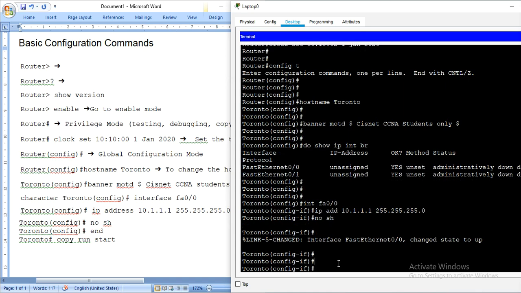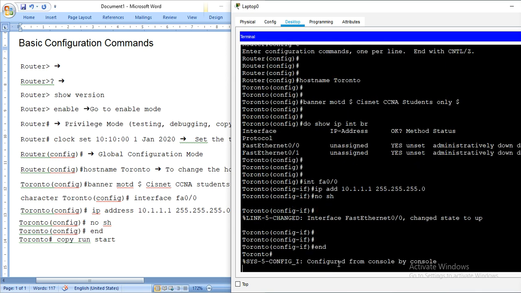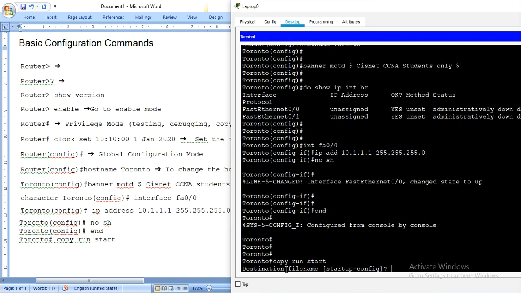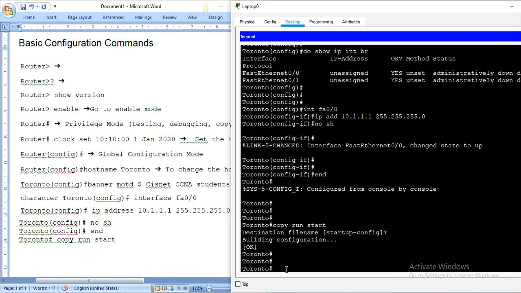Then you have to save all these configurations. How do you do that? You have to go to the privilege mode with end. When you say end, it will prompt you to the privilege mode. Then you say copy running-config startup-config. Hit enter. It will ask you for a file name. Don't give a file name. That's all. This is the end of lab number 1. Please try to practice this one a couple more times, then you can do the other labs. Thank you.